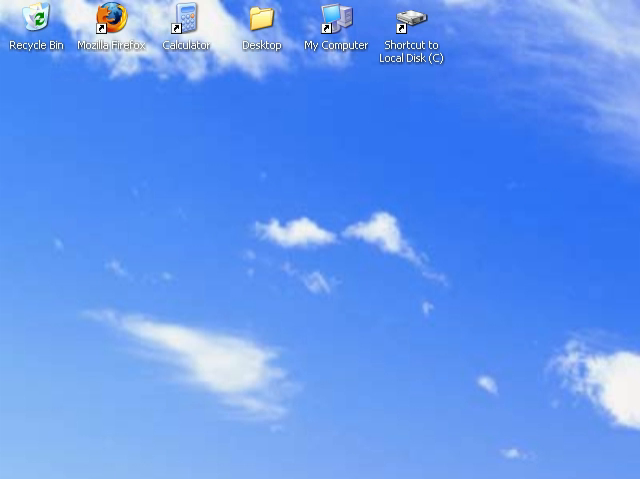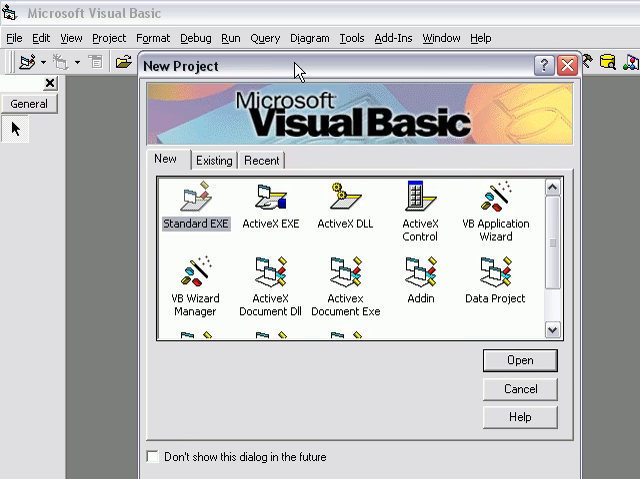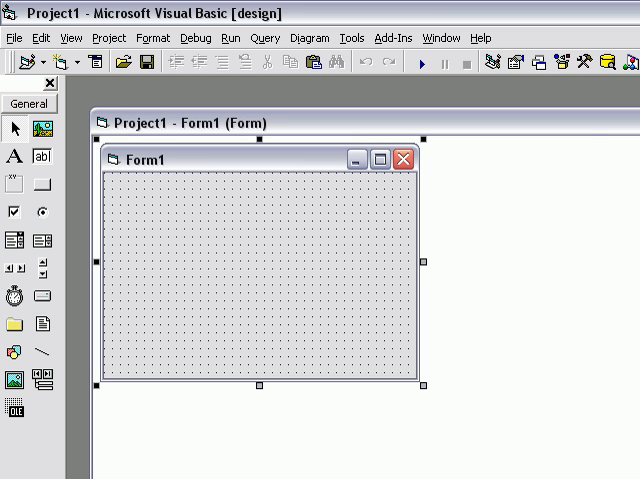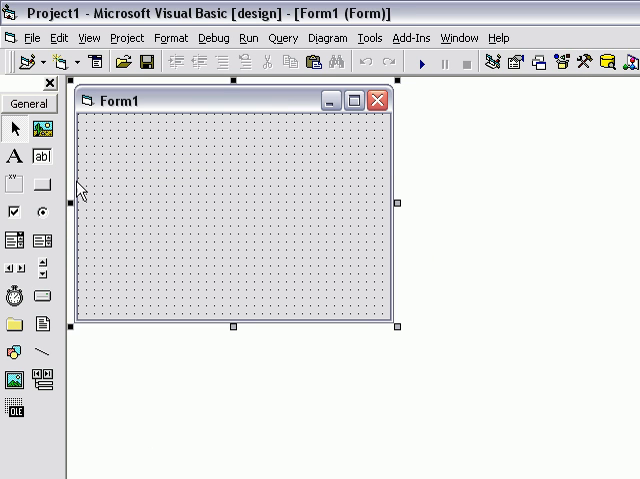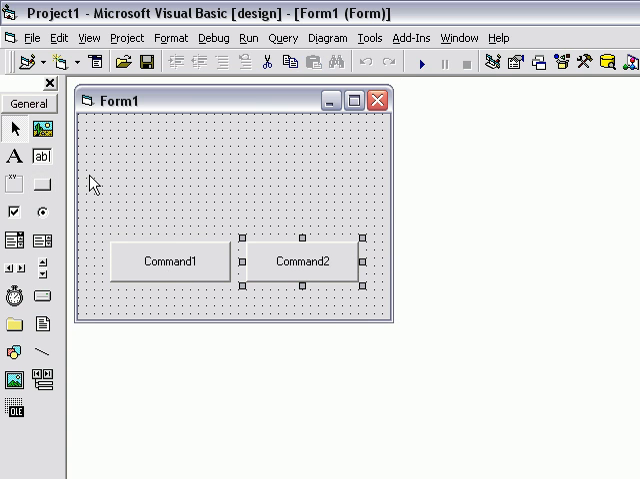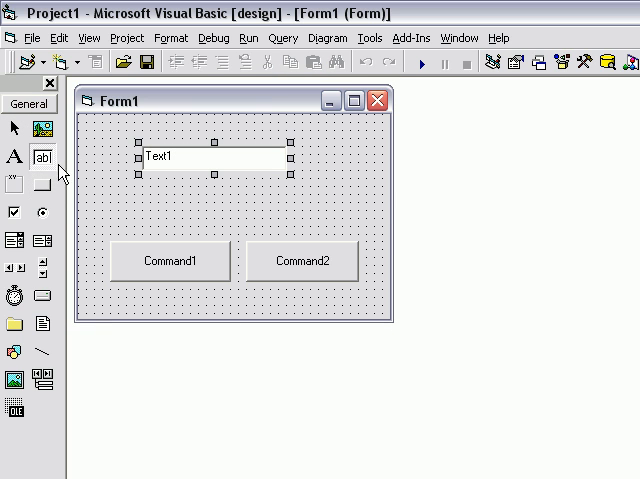In this tutorial, I'll show you how to use advanced if-then statements to create a login. Start by opening Microsoft Visual Basic 6.0. Create your standard exe. Add a button at the bottom. Actually, add two buttons. Add two texts. And add two labels next to those two texts.